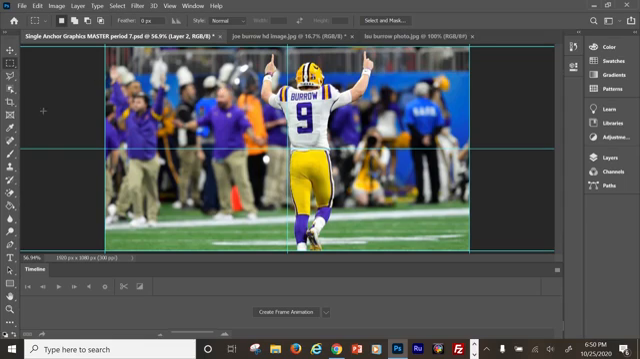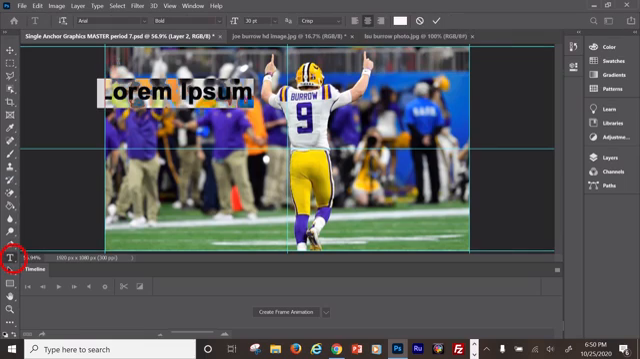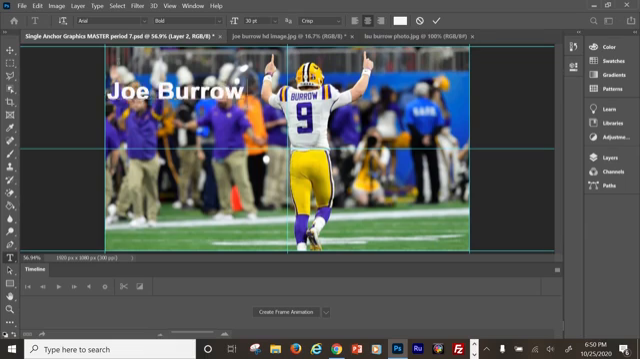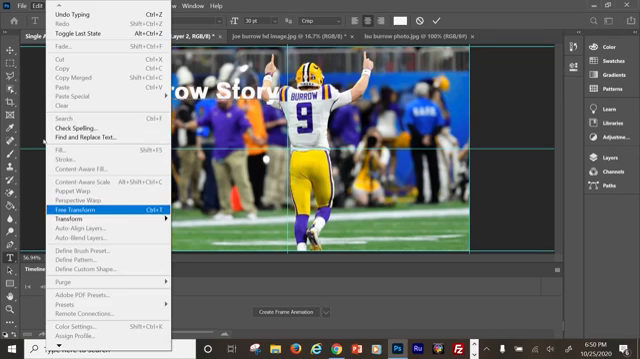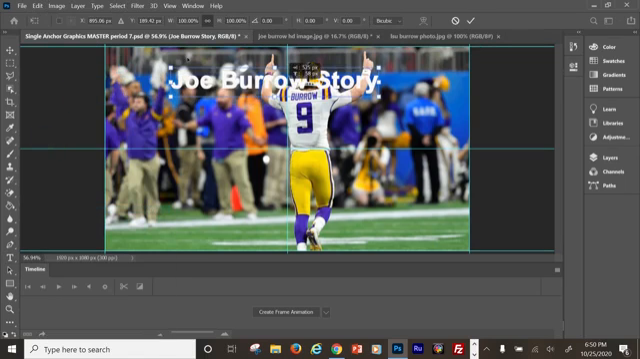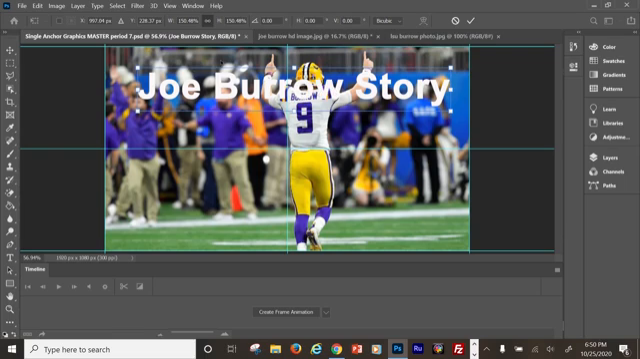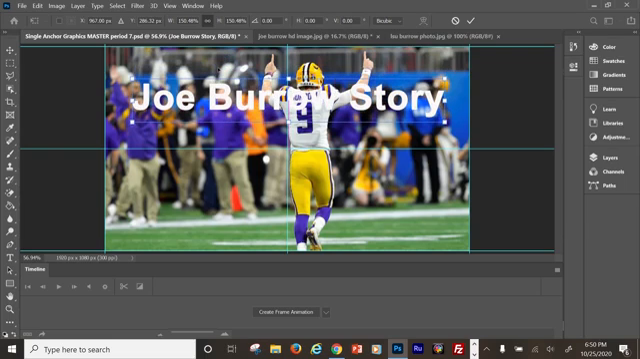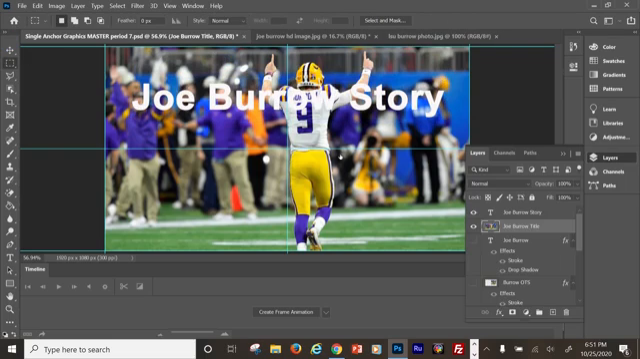Last thing I'm going to do is put text on top in the top third. And this is going to be the title of the story. Joe Burrow story. Free transform. These are the same steps for all of them. Notice that with free transform I can actually make this bigger. And that's what you want to do. You want to make this fill that top third. And then place it under that title.